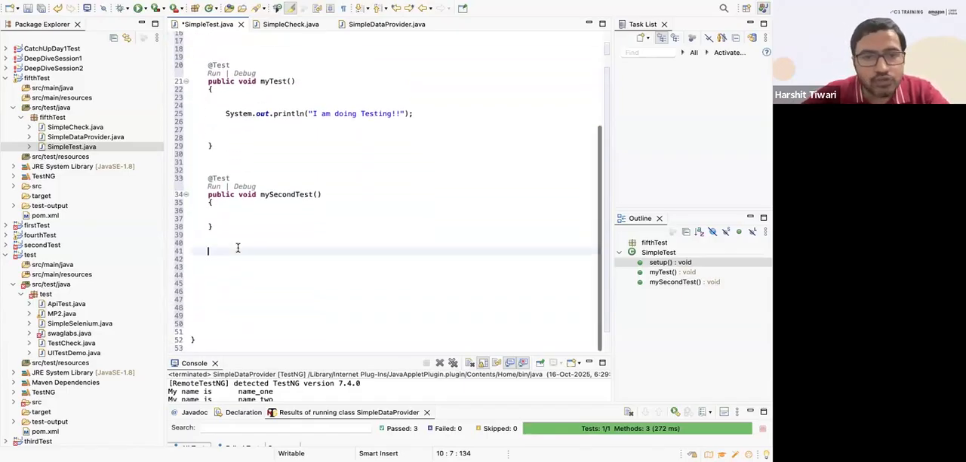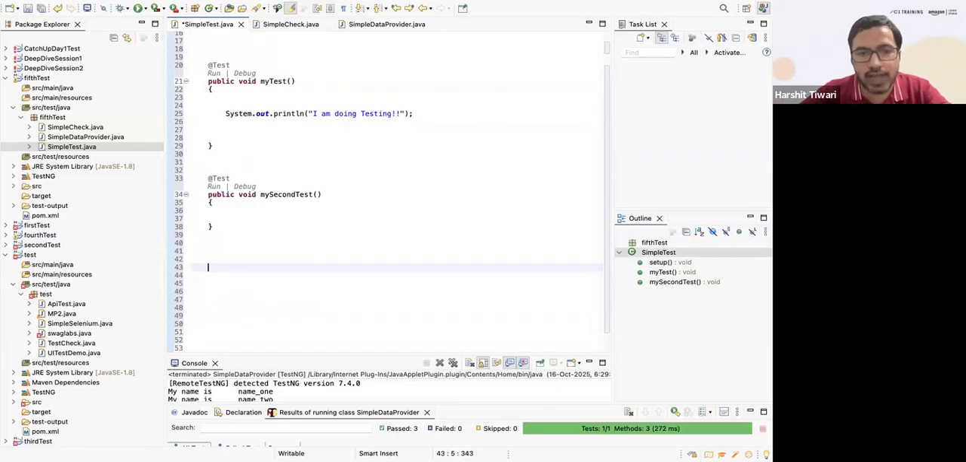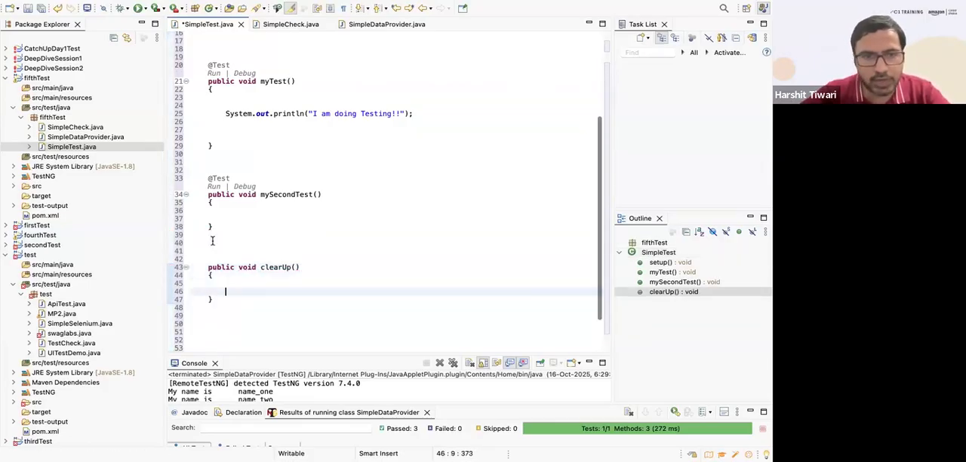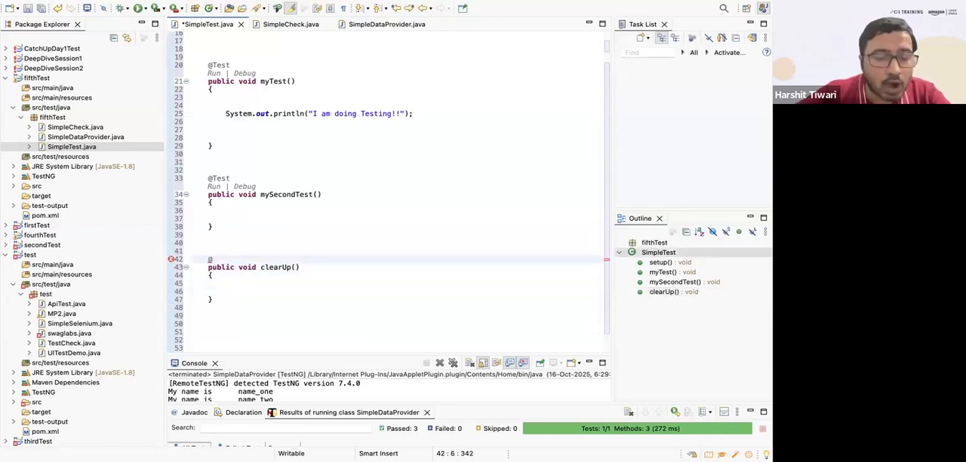Okay, and similarly, you have another annotation, right? You have another annotation, after test. So if I say public void, and let's say cleanup, this is the name of my function. Public void cleanup. And now you can annotate. How are you annotating? You just use the @ symbol and you say @AfterTest. So I'm annotating it as after test.